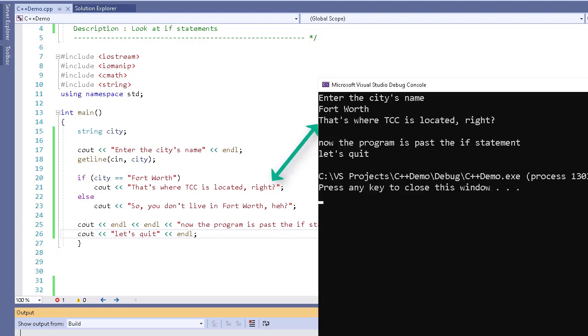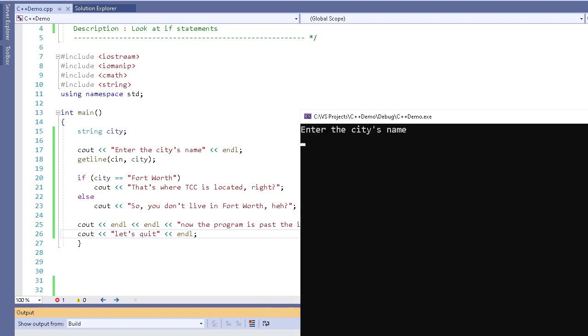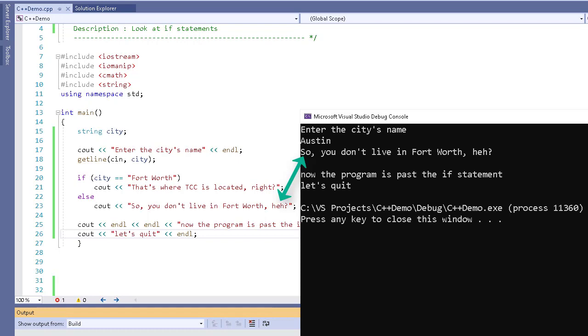Notice line 21 executed as it should have, and notice line 23 did not execute. That's because line 23 was plan B. When I run it again and enter Austin, the if statement is false, so line 23 executes this time, but line 21 does not. Remember, it's an either-or situation. One or the other will execute, but never both of them.